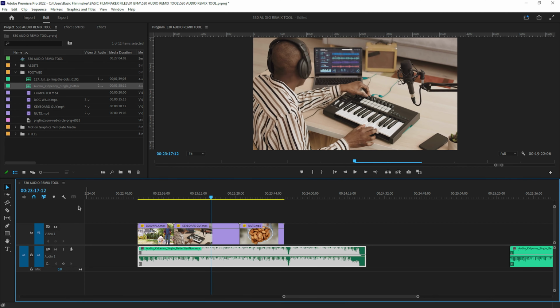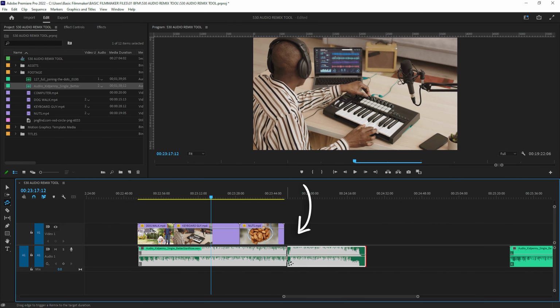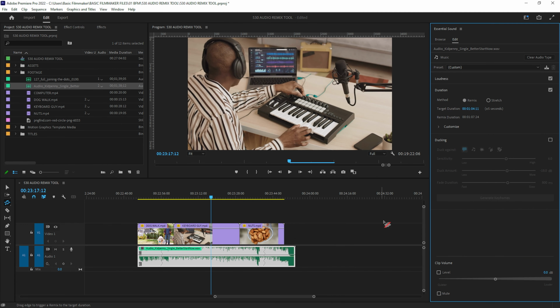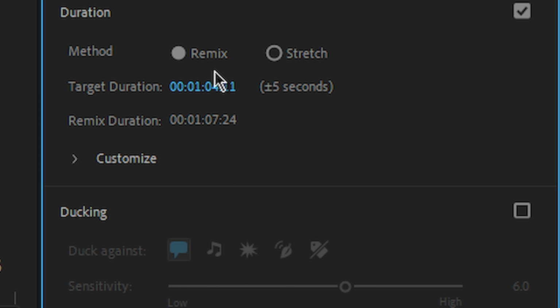Like, what? Mind blown. So let me show you some of these controls. Let's pick the audio remix tool again, and let's jam that down there. Now you'll notice, up come these controls. It automatically selected the remix tool. You have this target duration here. You have your remix duration here. And you can work with them. You could drag these and make them bigger or smaller.